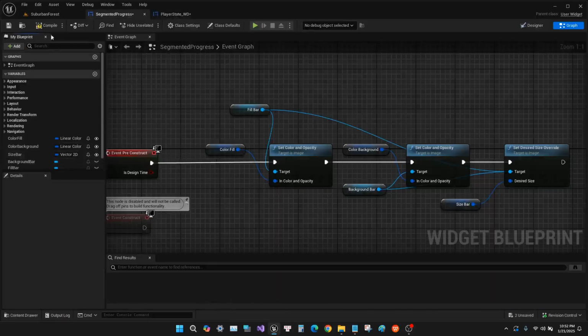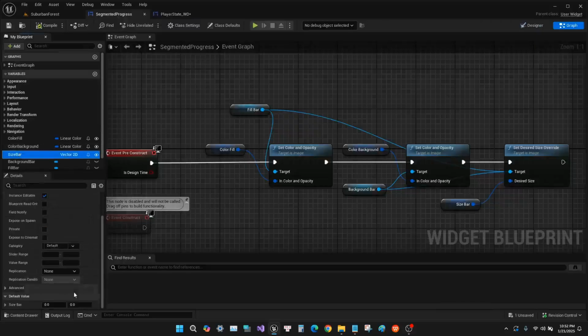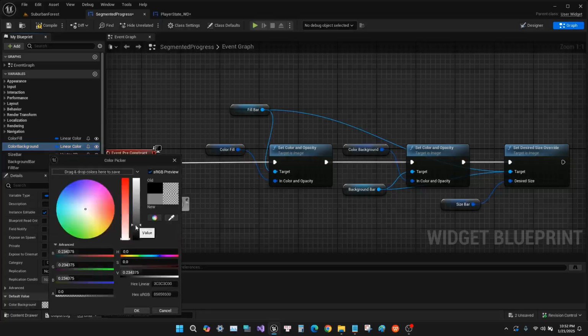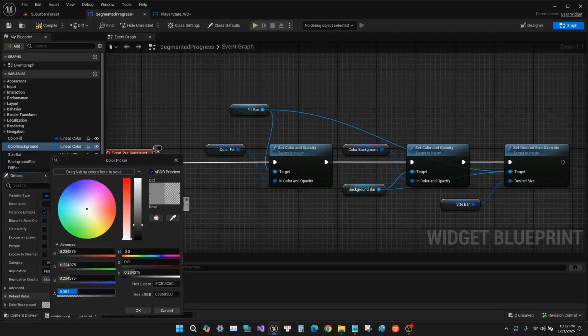Size bar also needs to be published so that it can be adjusted from the outside. By the way, I will set the default values to be more suitable, because the default is 0, and the color's opacity equals 0, so nothing will be visible when you add it into another widget.